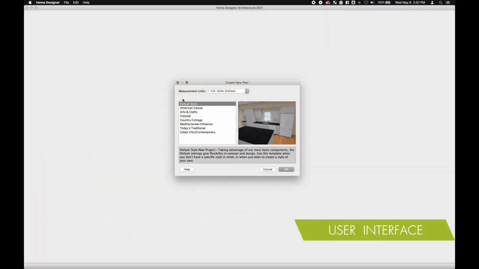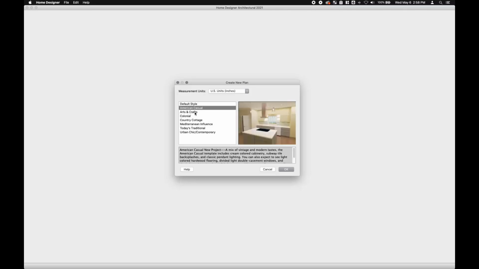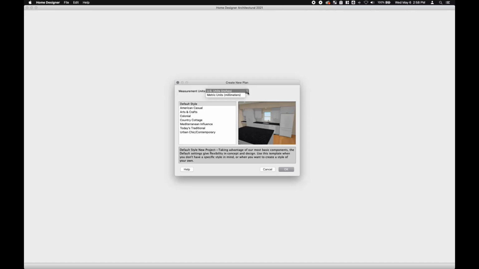When you first launch Home Designer, you'll be presented with a dialog asking for which measurement units you will be working in, as well as what style of housing you're designing. These style templates have different preset styles for cabinets, doors, and windows, as well as preset materials for floors, ceilings, and walls. Clicking on each template will show you a small preview of how the different styles change. As I'll show you throughout this video, the style templates are simply starting points and can be customized to make it fit your design. For this video, I'm simply going to choose US units and default style, then click OK.